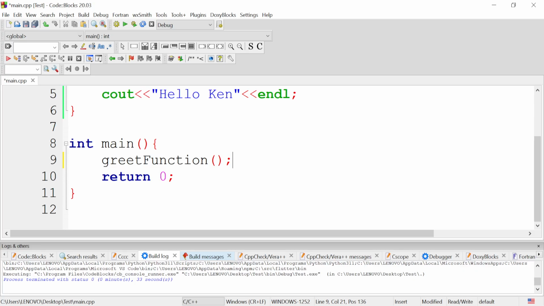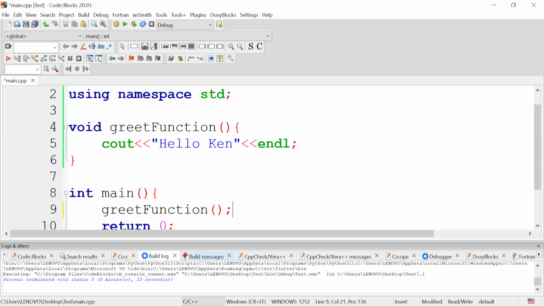So now, let's assume anytime you call this function, it is going to give me hello Ken, okay? But what if I want a function that will be a little bit dynamic? Dynamic in the sense that if I am Ken, it should greet me and say hello Ken. If it is Kojo who is calling, the function should be able to greet and dynamically say hello Kojo, something like that. So in order to get that, we need to pass in a parameter over here.